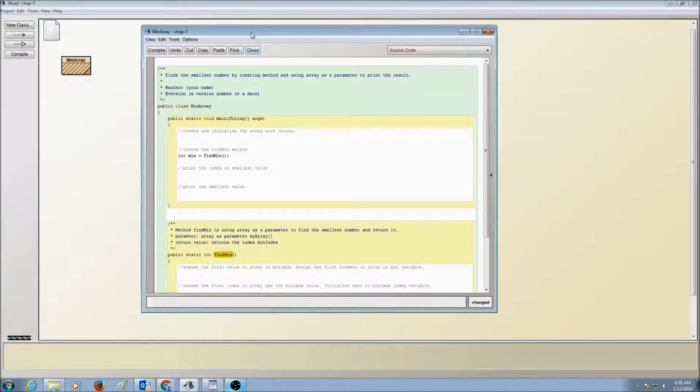So the first step that you want to do is take a look at your main, and I have given you to-do things in line comments. Those are the things that you need to read, understand, follow, and write your code. So the first thing that we need to do is create and initialize the array with values. So let's create an array.